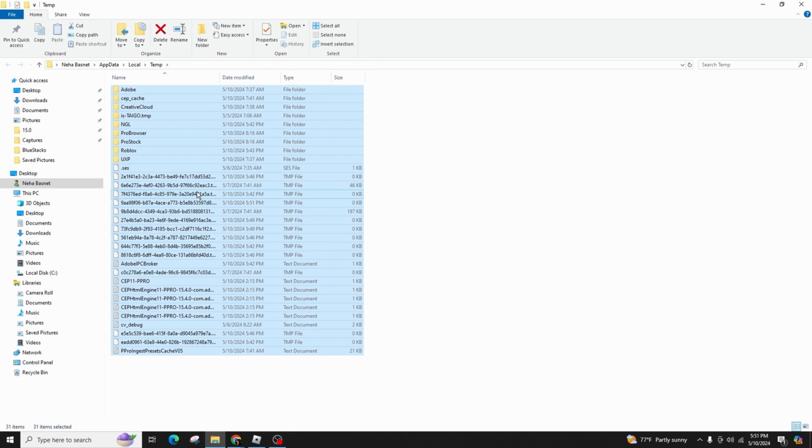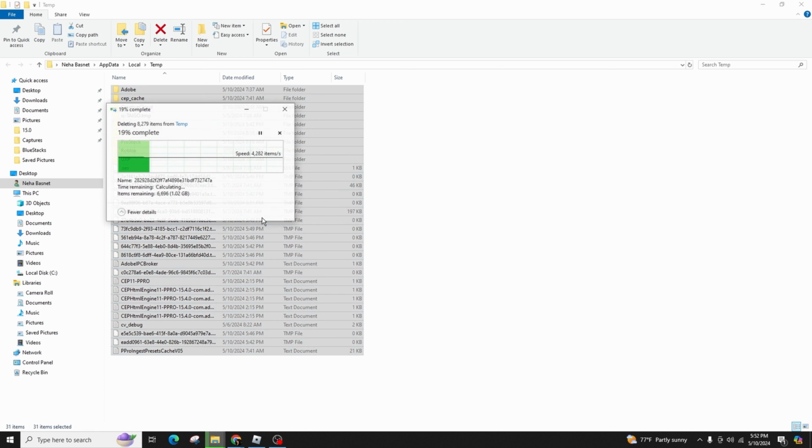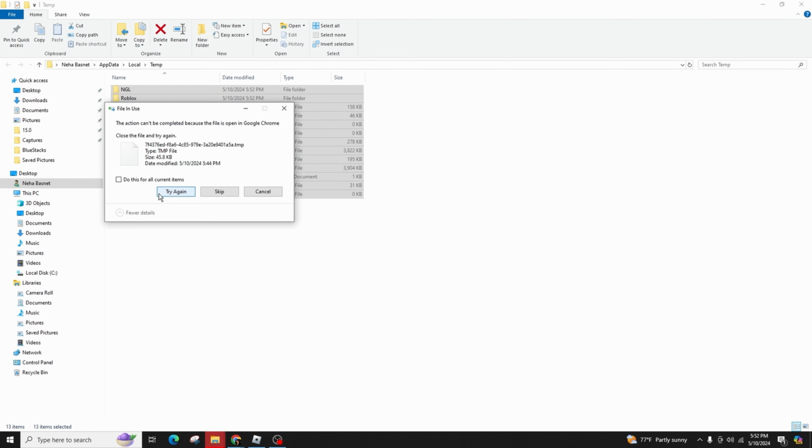I trust that these instructions have been helpful and beneficial in addressing the unexpected client behavior error in Roblox.